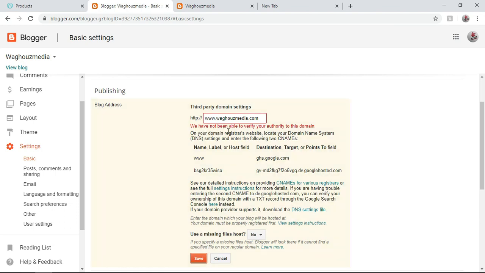We have not been able to verify your authority to this domain. So Google has to verify that you own this domain. What we are going to do now is to verify this domain. So we are going to copy all these things and add them to CNAME records, and we have to set A records too.